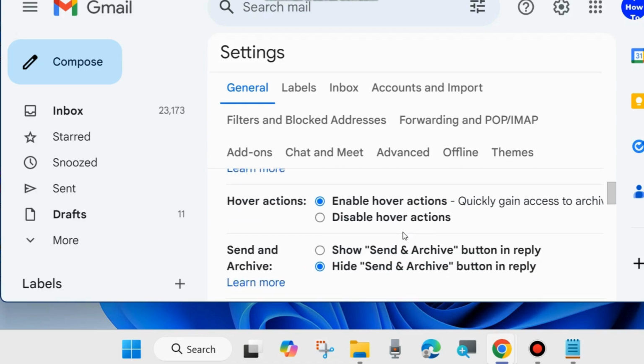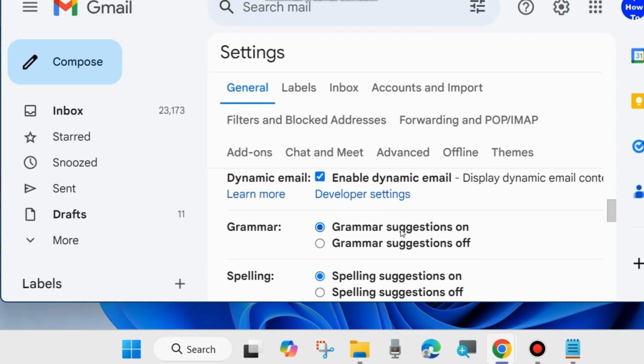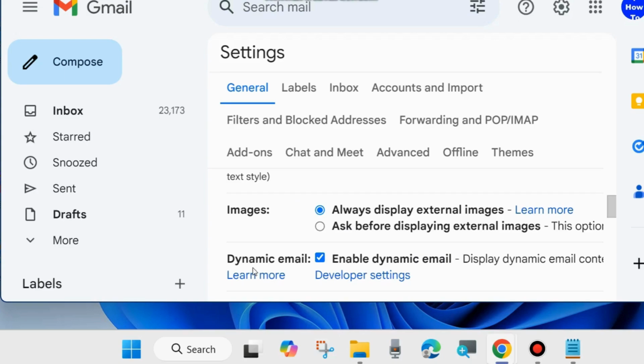scroll down and you will find the dynamic email option. Dynamic email: enable dynamic email. Make the check against the option Enable dynamic email. If you want to disable it, uncheck this option, otherwise make the check.